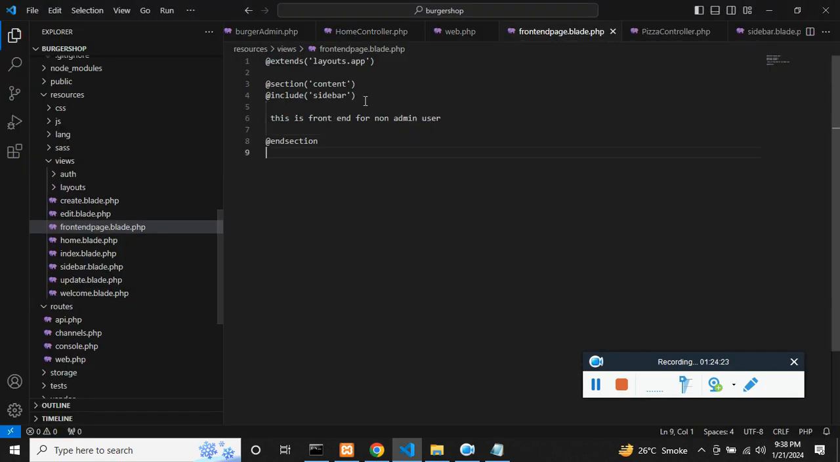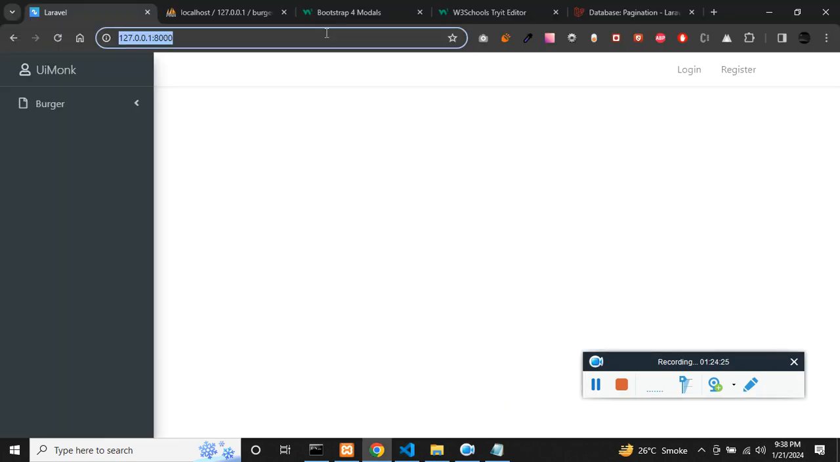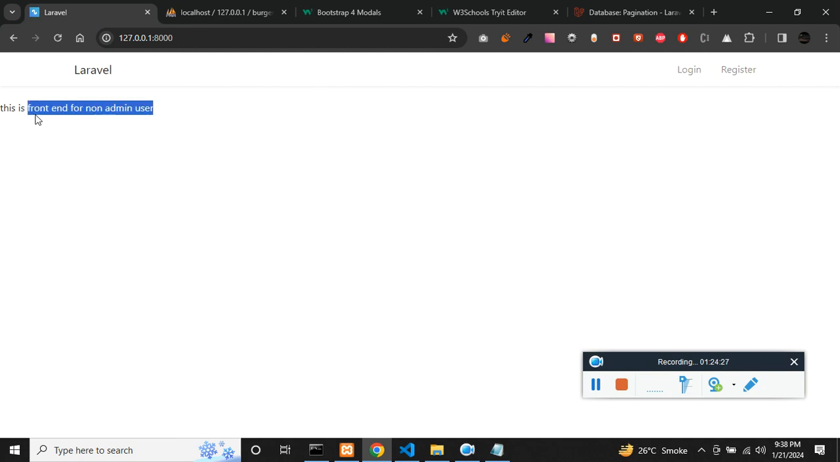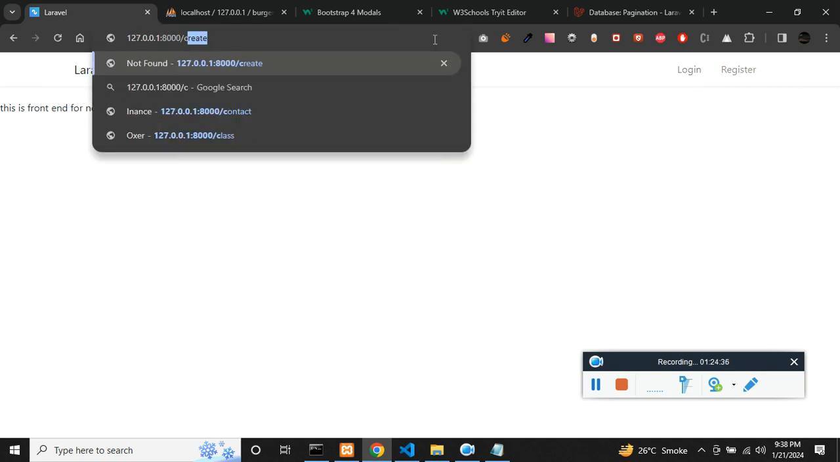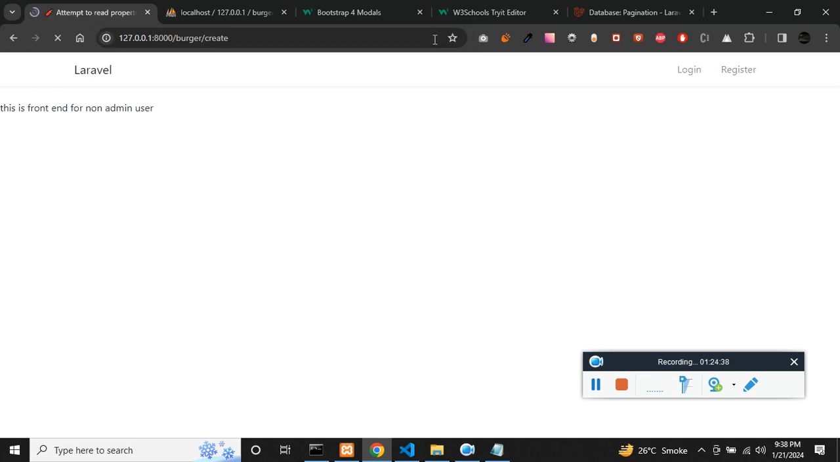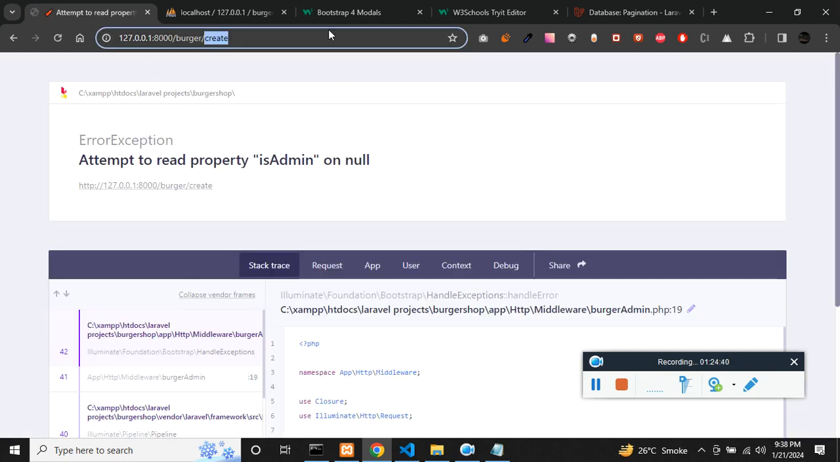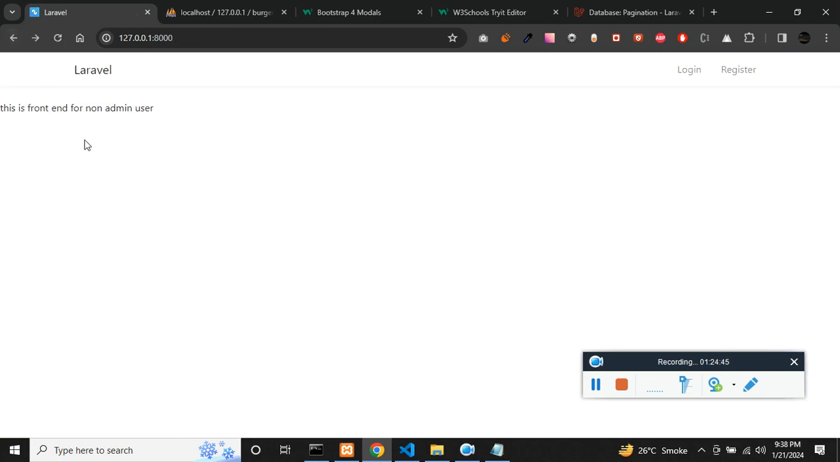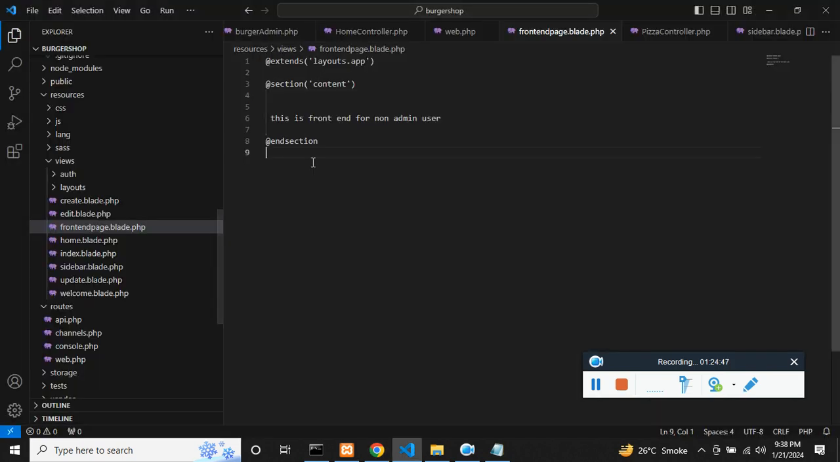Yes, in the front end we have sidebar, that's what it is displaying, but we don't need this. So you can see this is front end for non-admin user. So if I try to enter burger.create, it's going to give me an error because it will not allow me to access. And here we can have our HTML. So let me just copy the code and explain it.